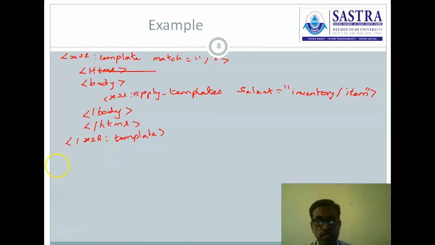After that we need to write the template for match equal to item, right? Match it, because we are going to apply this to the item element available in the inventory. So template match equal to item and then xsl:apply-templates. What should be given? Selector.